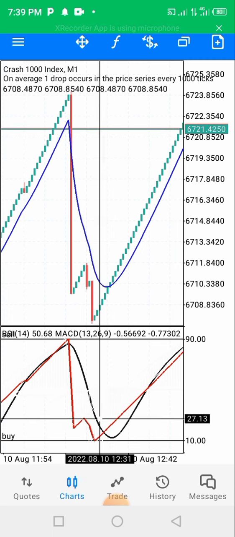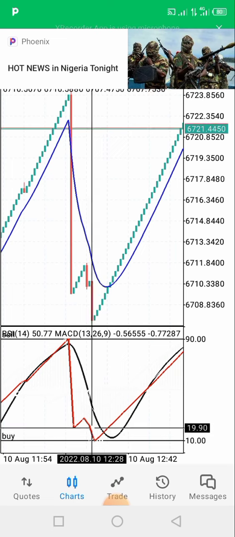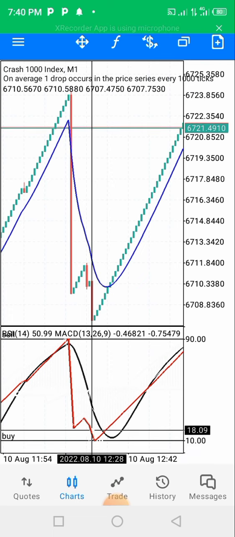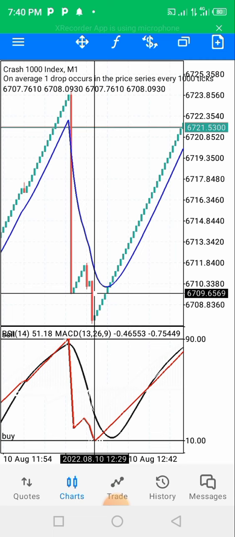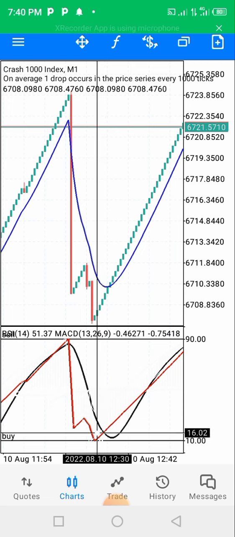When you see your Ichimoku line, which is the red line you're seeing here, get down to the level 10, and that will be after a down spike, a spike that takes you down to the level 10, which is your oversold level.